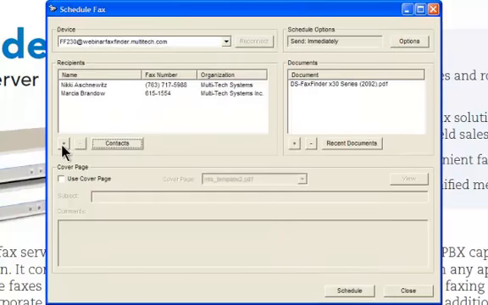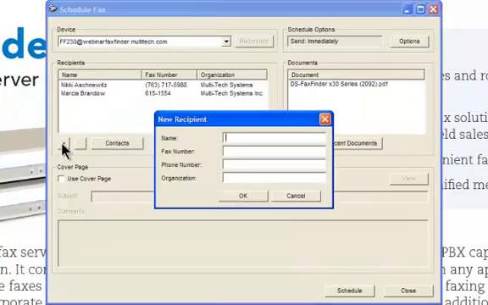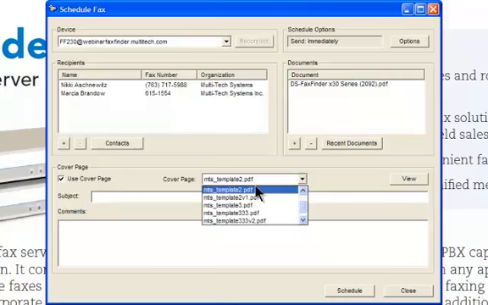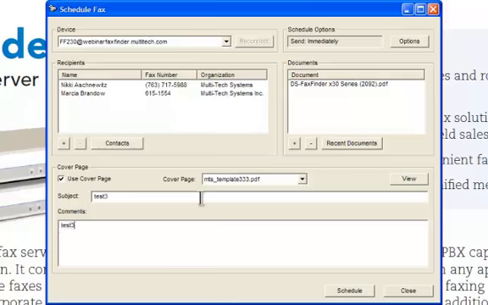There is also the option, there's a plus sign right here that you can click on and you can manually add in a contact. So if it's a one-off type thing, you can manually add that contact in there as well. I have the option to choose if I want to use a cover page, and again, I can pick from the different templates of which cover page I want to use. And I'll just do this as test 3. And then I have the options here.